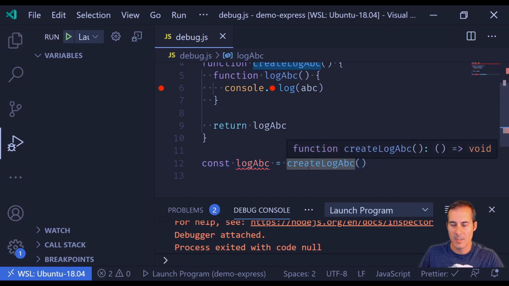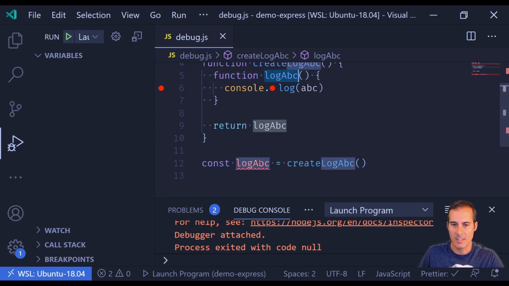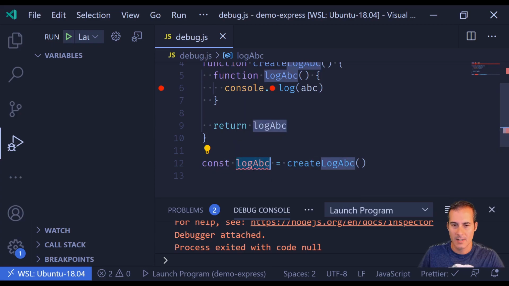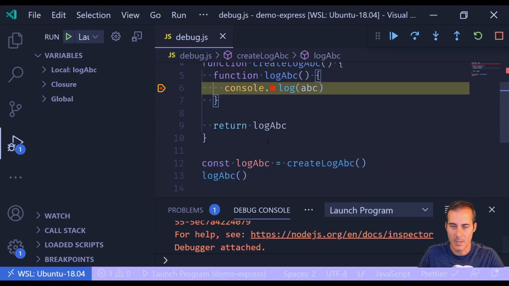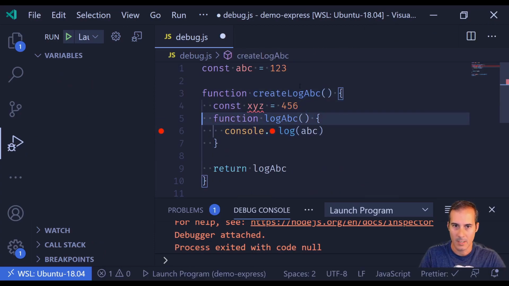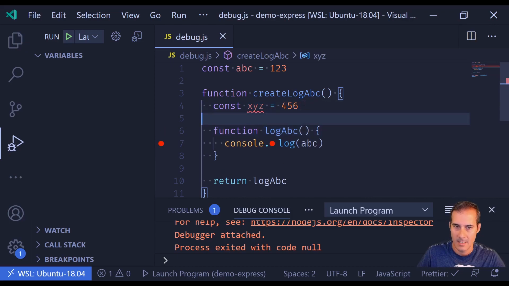Now, create log ABC is going to return the log ABC function, which I'm going to be setting to log ABC here. So this here is actually a function that I'm going to have to call. So now that I'm calling the function on line 13, I'm going to hit the debugger again, and I can see the same local and closure that I had before. But I could move XYZ inside of create log ABC.